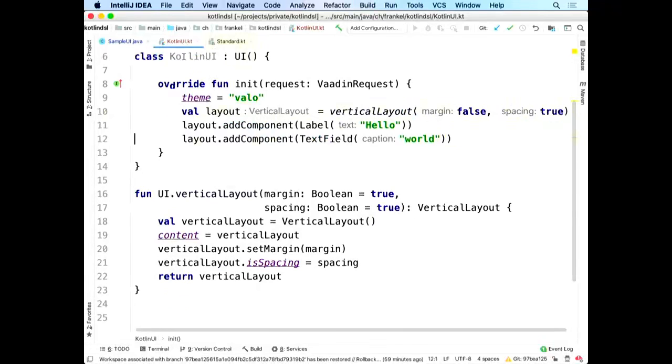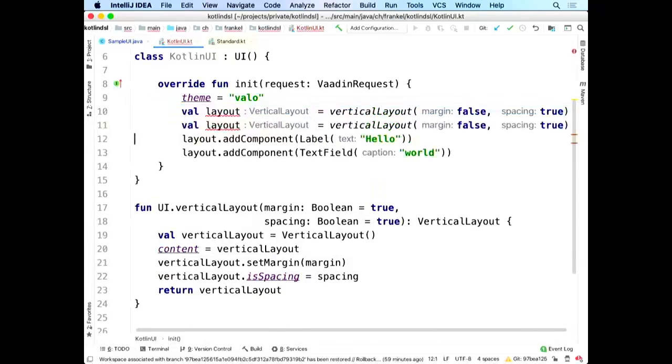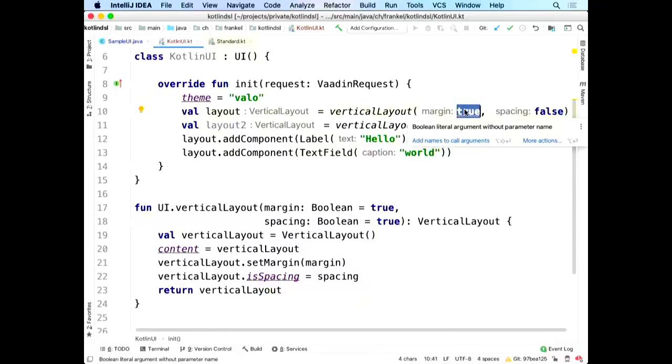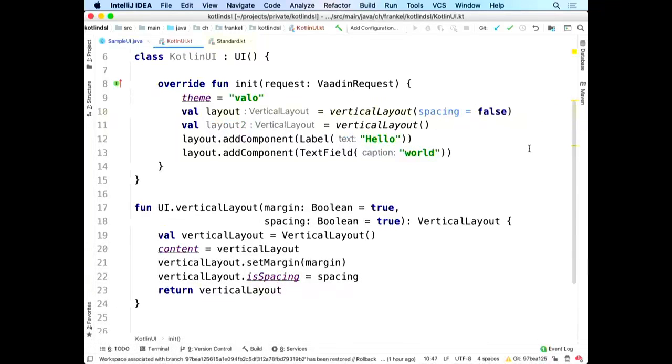I need to make it a bit smaller. Everybody still sees, even at the back? Fine. I will create layout 2, and here I can pass nothing, so everything will be true. Now I still have an issue, because if my spacing is true and my margin is false, sorry, the opposite of what I wanted, I still need to pass it as true, even though it's the default, which I don't like, because it's too much. So no worries, because with named parameters, I can have exactly that.